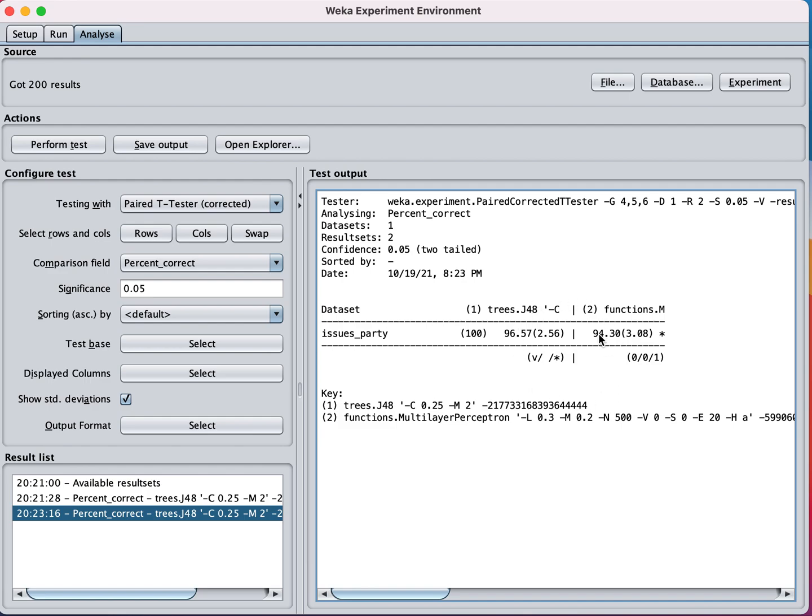So you can see how you compare learners. You can compare multiple learners and they will appear in these columns, and they are all compared to the first one, okay? That's something to keep in mind. I hope this gives you a basic idea of how to compare learners. Please try and find out as much as you can about this Weka Experimenter.